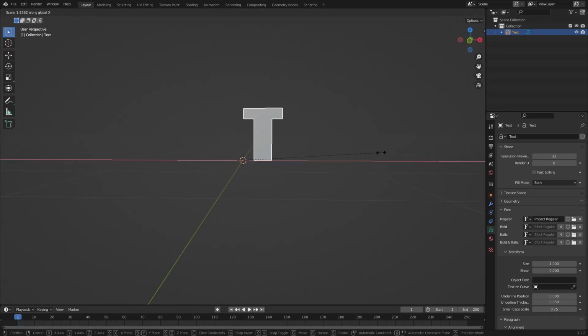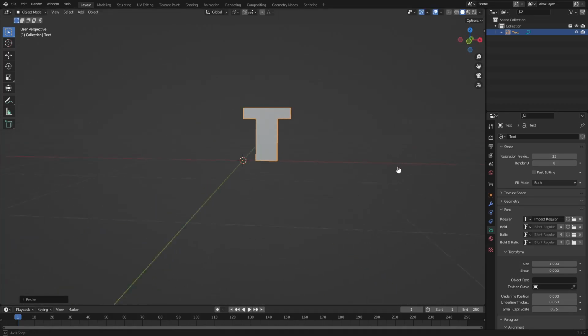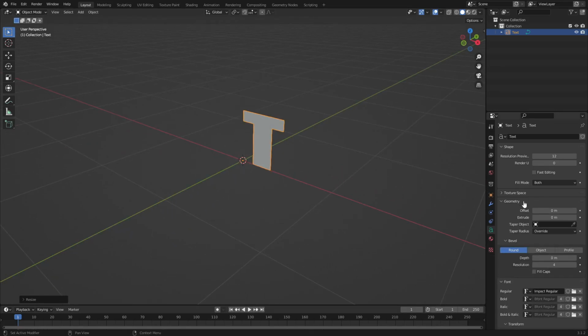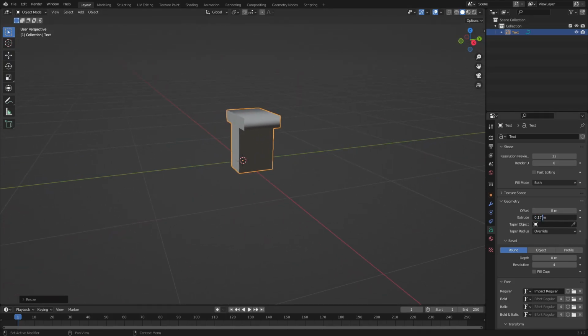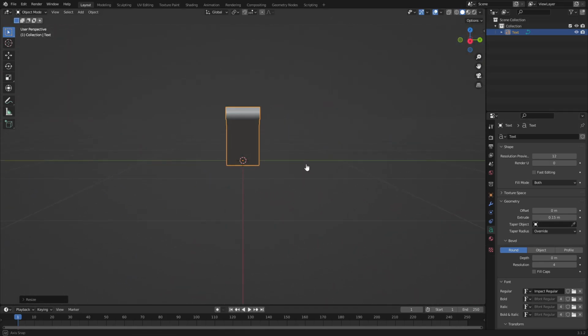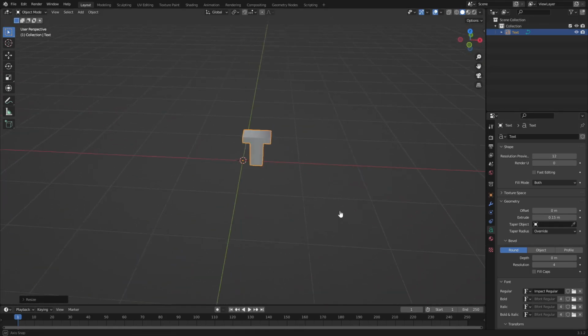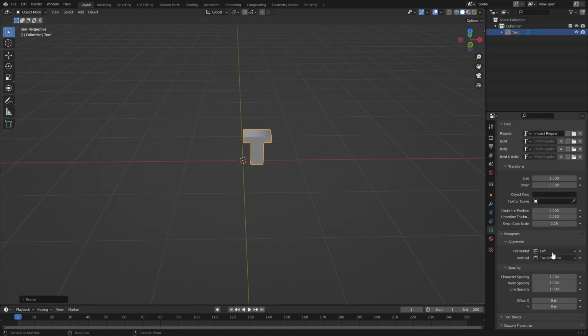Hit S X to scale it on the X axis a little bit because it's kind of thin. And then go to Geometry and make sure Extrude is up a bit, somewhere about right there, maybe 0.15. 0.15 looks good. Nice. And with that done, let's duplicate the rest of the letters out after we change the horizontal alignment from left to center. There you go. So, I think we're good.